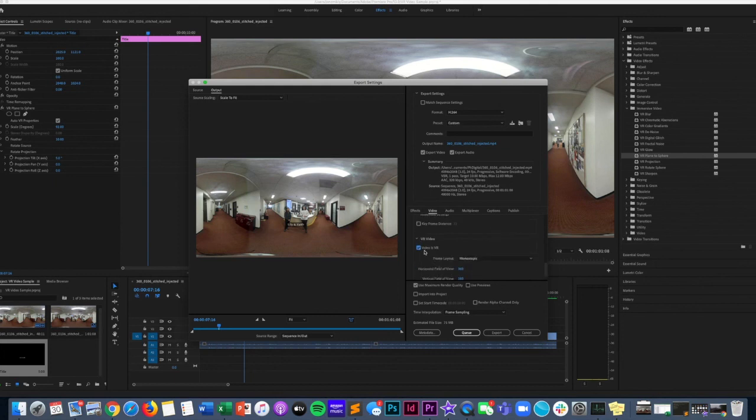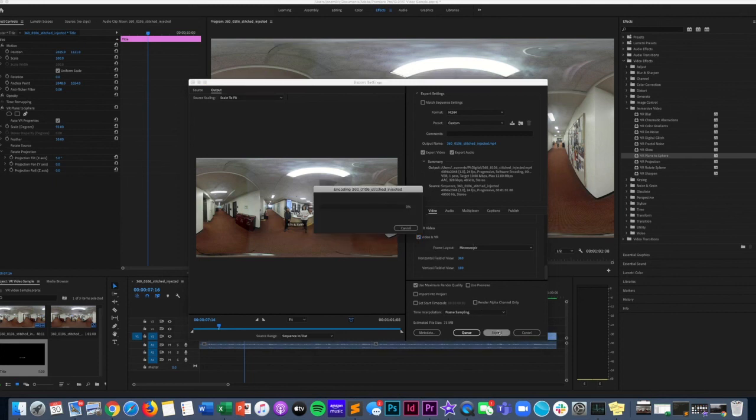What that's going to do is it's going to add some metadata to the video so that it can automatically upload to YouTube and Facebook, and it will receive it as a 360 video. If this is not checked, then it will not have that metadata, and it will appear as the equirectangular version, and it will not look correct. So I'm going to go ahead and press export, and it's going to export our video, and then we can upload to YouTube or Facebook.